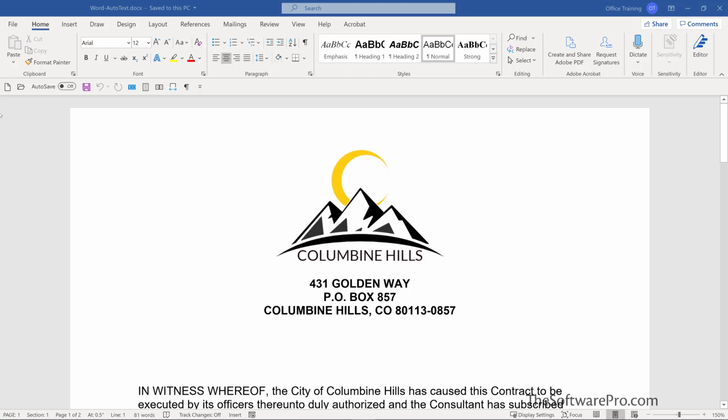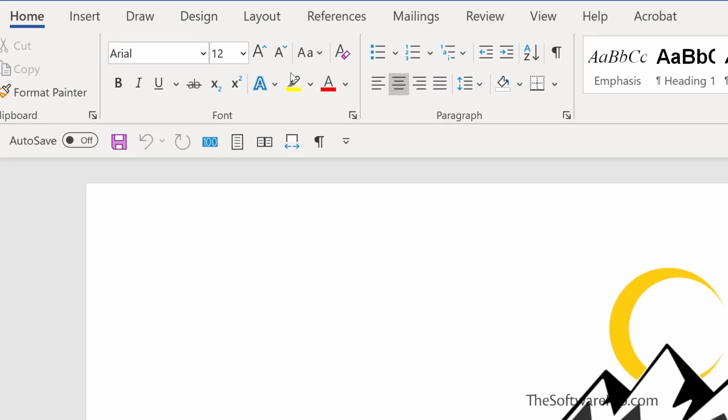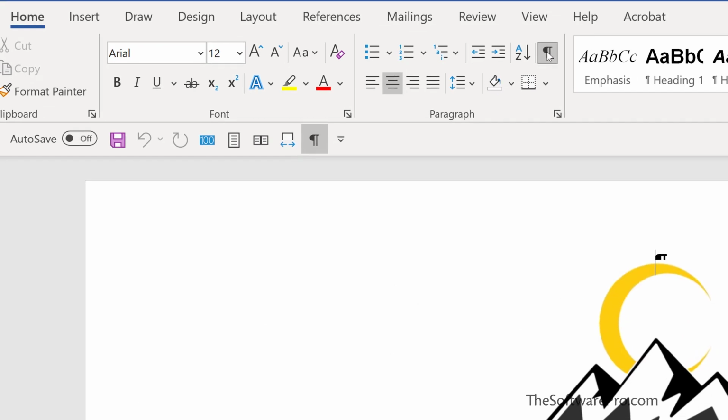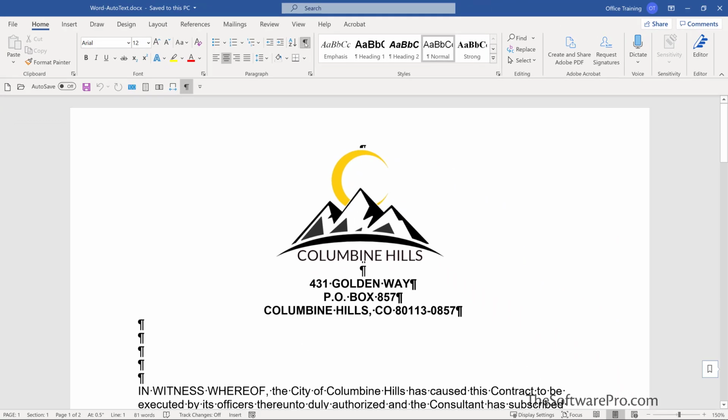It's also helpful to make sure the Show Hide option is enabled. We find this under the Home tab and in the Paragraph group. And here, when we select Show Hide, this will display paragraph marks and other non-printing characters. It's helpful because then we can be very clear about what we want to add to these auto text entries.